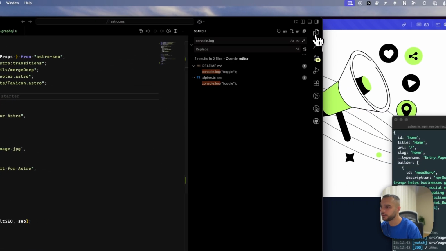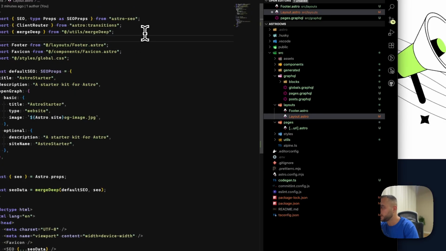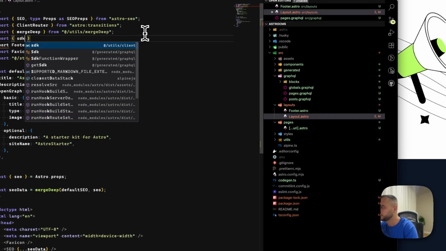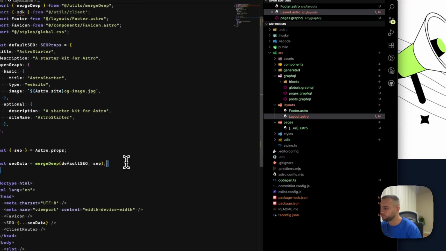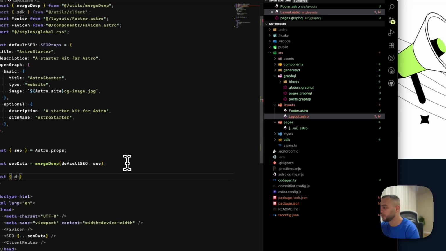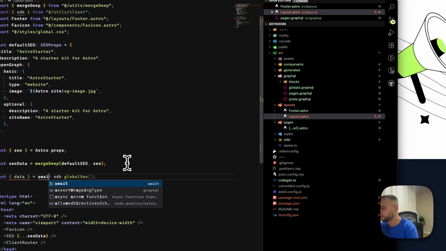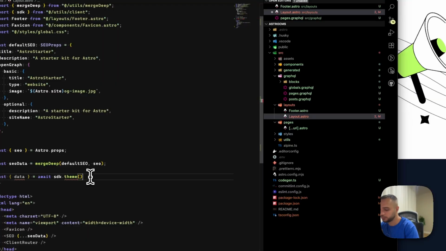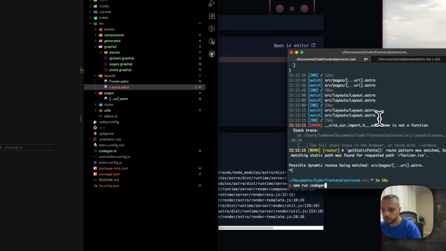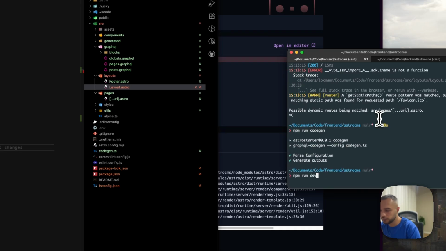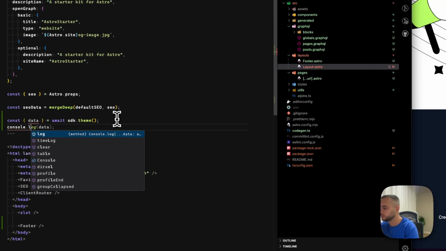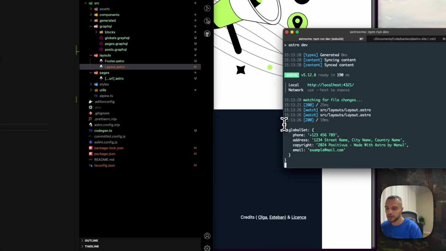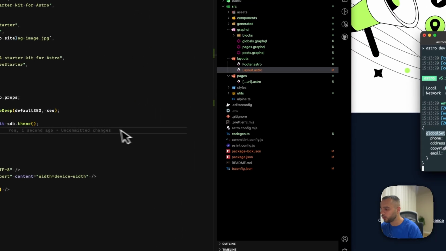So now that we have that, we need to import our SDK from our utils. So now let's do const data theme. Okay, so we haven't run, we have to run CodeGen. Okay, there we go. There's our theme. So I'm gonna console log the data now. Okay, so as you can see here, the data is under a global set.